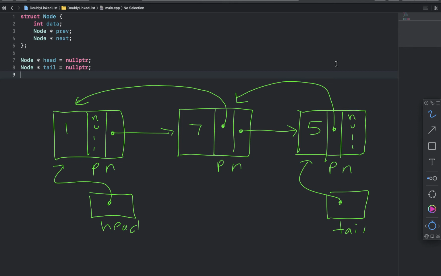So let's say that we want to remove the node 7. So we'll hop into remove and we'll set a node, current node, to head, and we'll compare that data member. Is 1 equal to 7? No. So we'll set current node to current node's next.